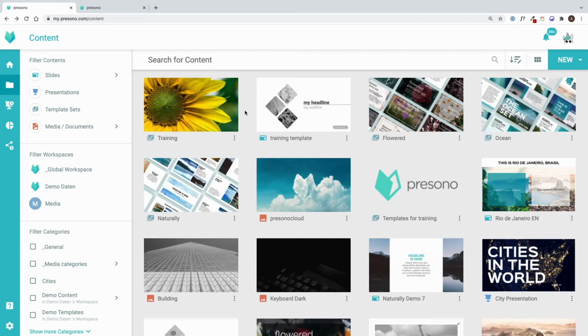In this part of the training, we will use CSS styles in presono. First, we will look at existing styles, and then we will animate our own template using CSS. But first, a quick look at the basics.